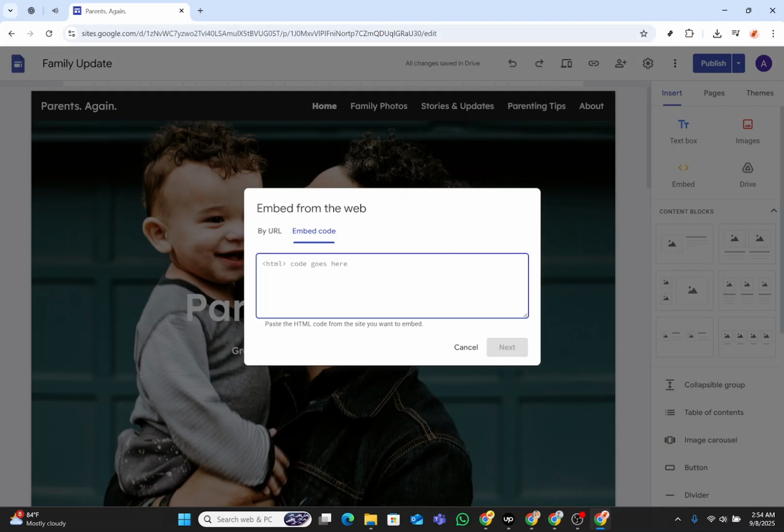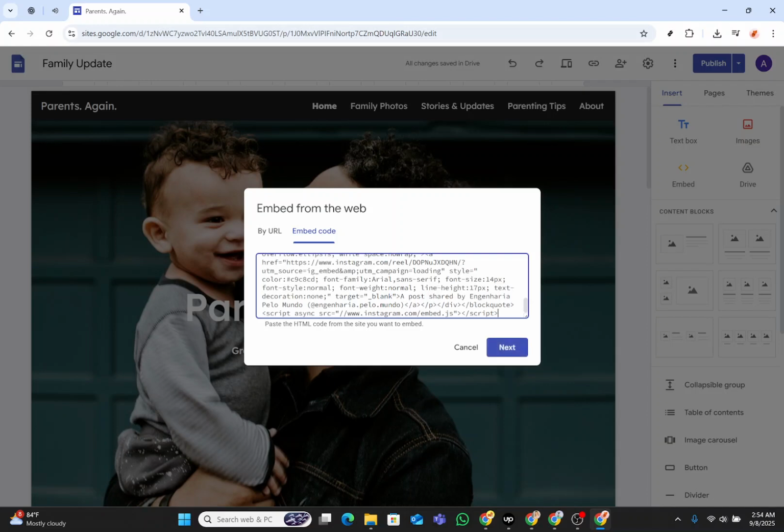From your Instagram profile page, find an Instagram post you'd like to include and click on the three dots for more options. Select Embed and copy the embed code provided. Head back to Google Sites and paste this embed code into the space provided.